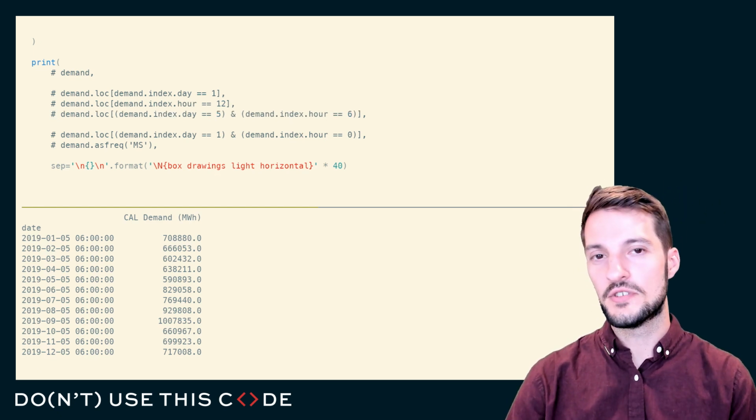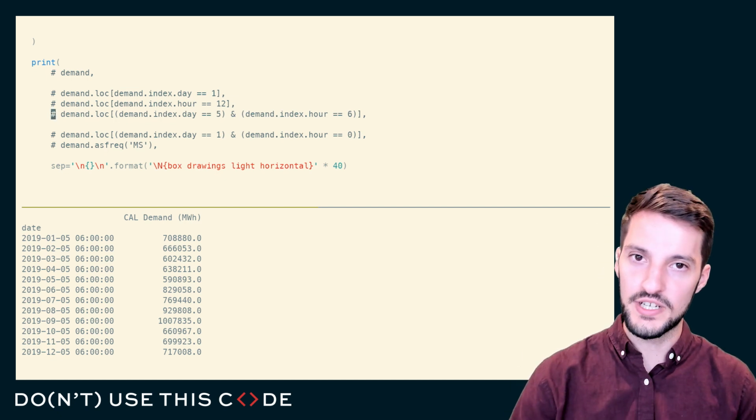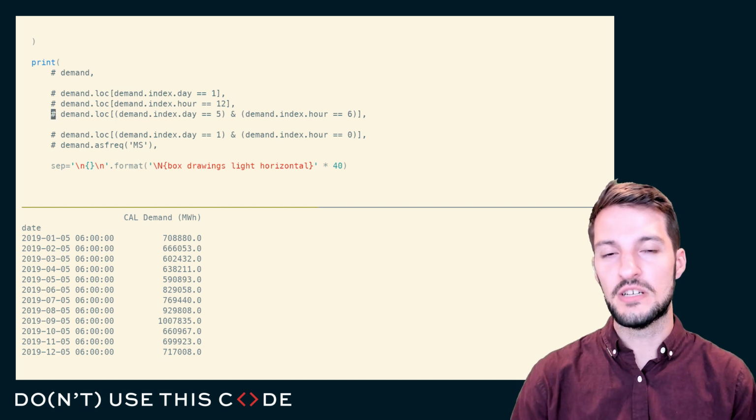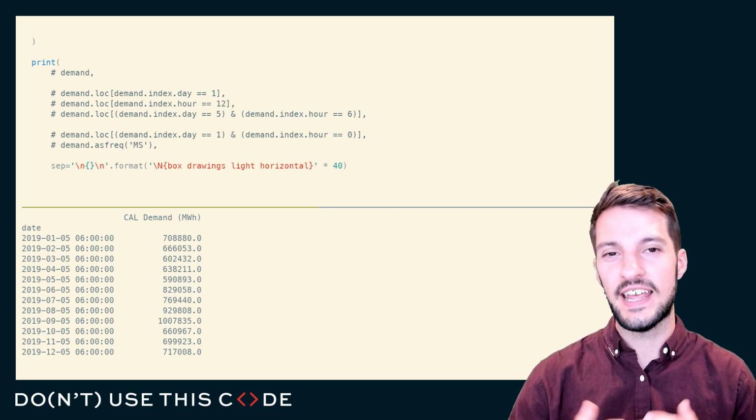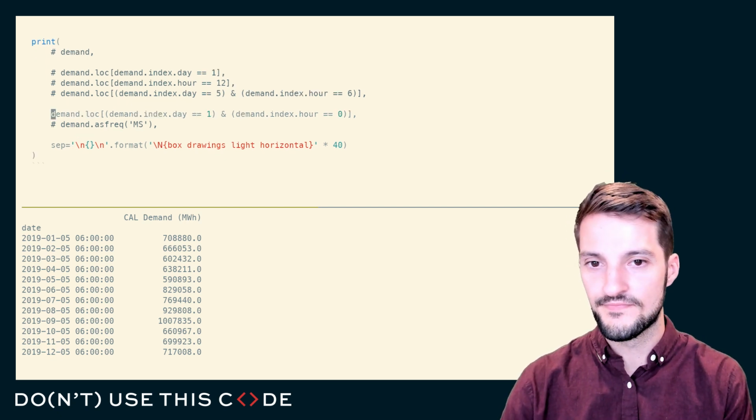And having the flexibility to specify slices based on strings, as well as using Boolean masks, gives us an extremely powerful ability to subset, subselect our data in any way we see fit when we are dealing with datetimes.